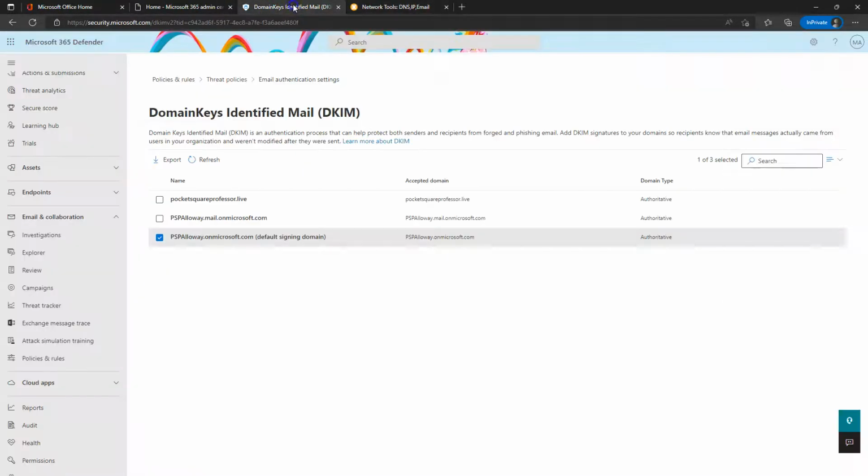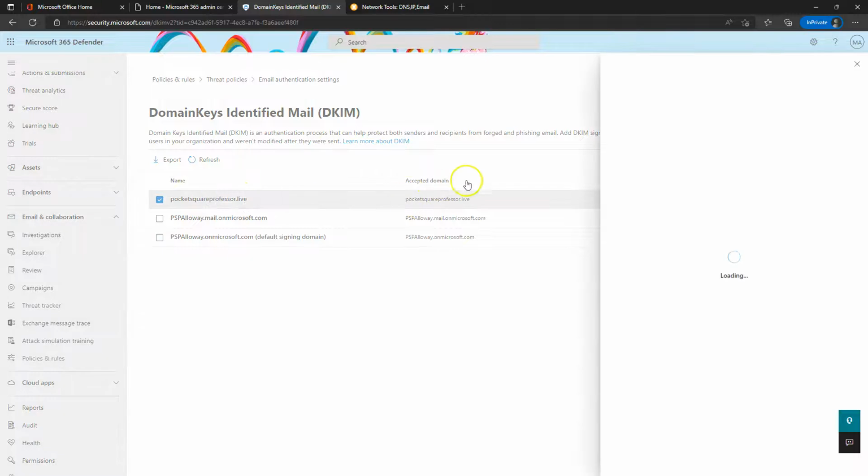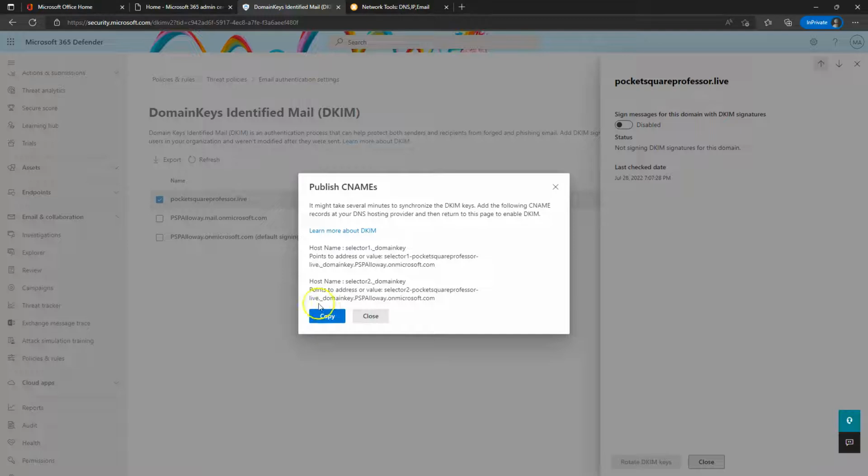So we're going to come over here to domain keys, and we're going to pick the domain that we've chosen. Again, if you don't have one, don't worry about it. Just watch. We're not going to do anything crazy. Trust me. So this is going to load up, and we're going to create DKIM keys. It's going to take a little bit of time, but eventually it's going to give us some records that we need to put.